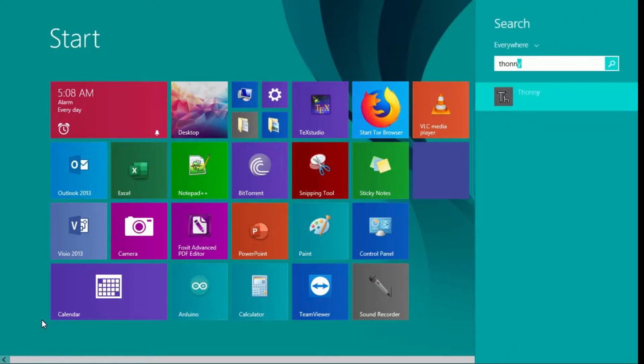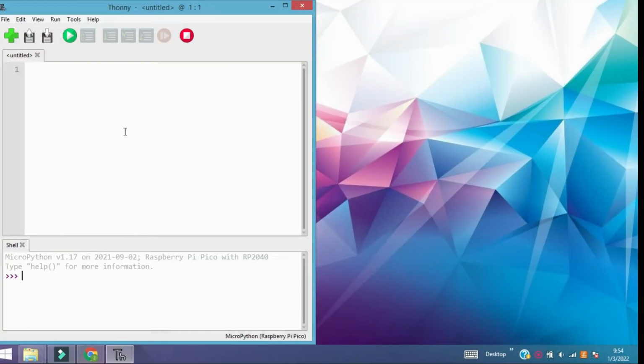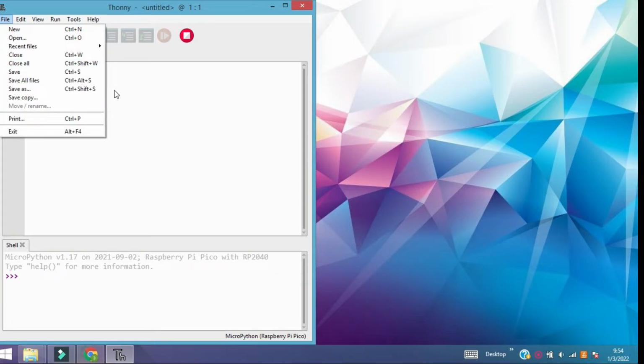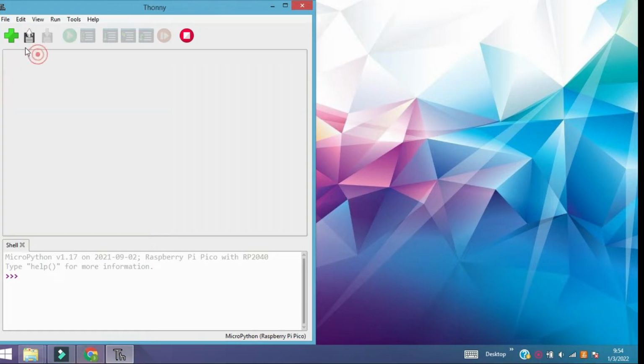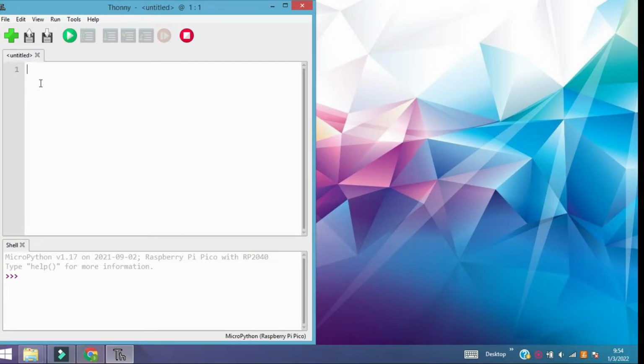Okay, so now let's start the coding part. Let's open Thonny IDE. Right, so this is Thonny IDE. If you don't see this untitled file, you can click File and then click New, or basically you can simply click these plus buttons. Yeah, so it'll give you a new file over there that you can work with your codes.